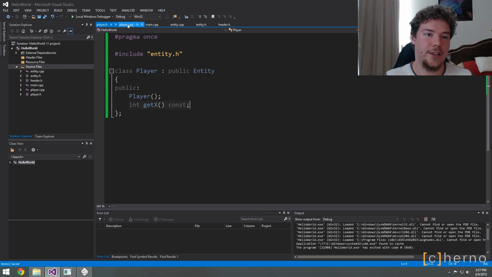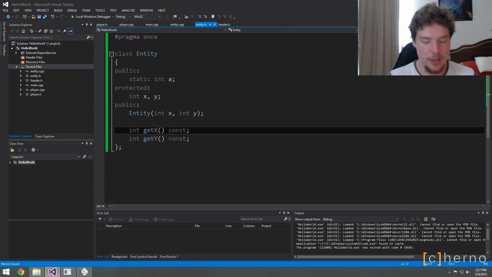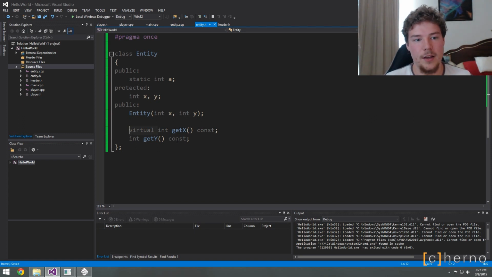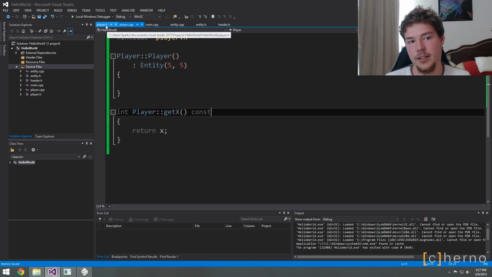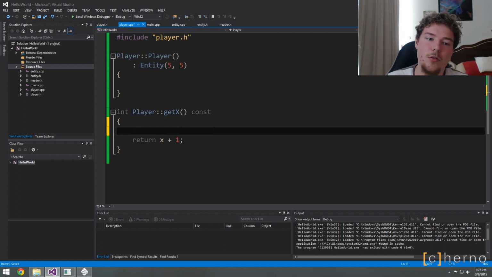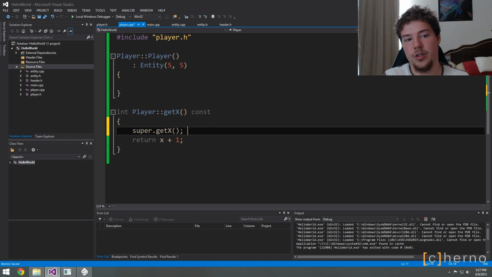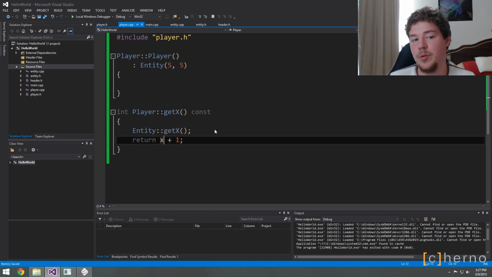We actually don't change anything here. But if we want getX to be overridable, we need to mark it as virtual. Okay, virtual, like that. That means that we can override that. So if I mark those two as virtual, now this is overriding the other one, right? And if I do something like, I don't know, I return this, but I also want to call Entity's getX. In Java, that would look like super.getX. To do this here, you actually just type in Entity::getX like that. It looks a bit weird, but that's how it works.